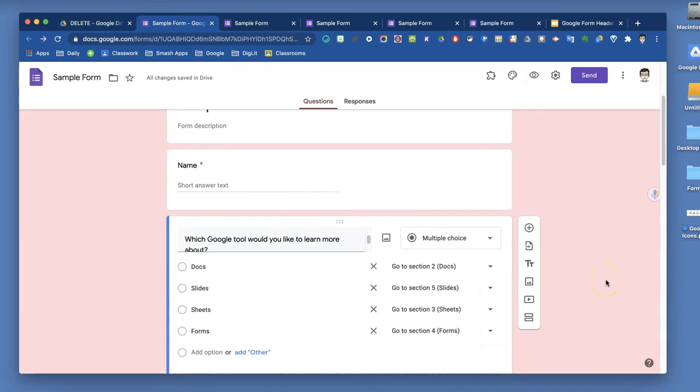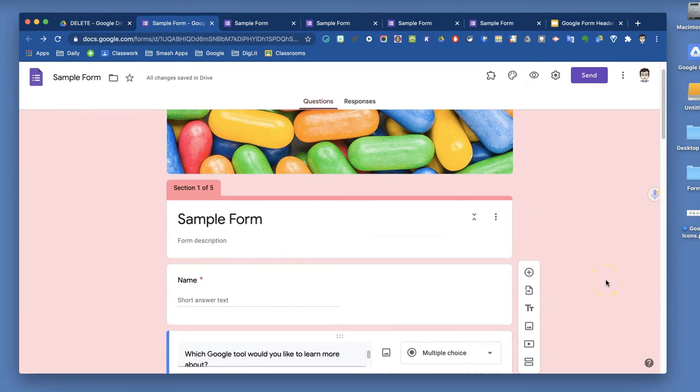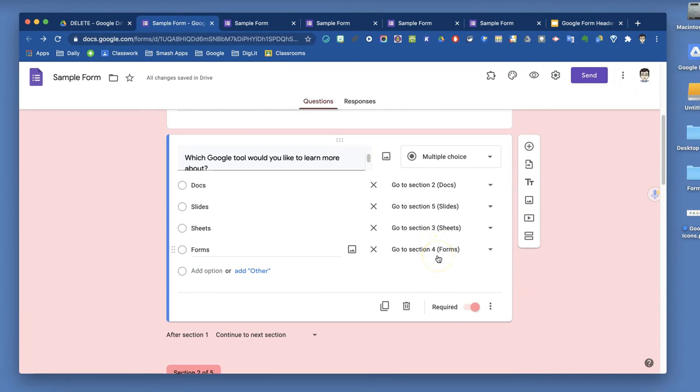So that's what it means to create sections in your form. Use those sections to help drive people to just the questions that they need to see or the information that is pertinent to them.